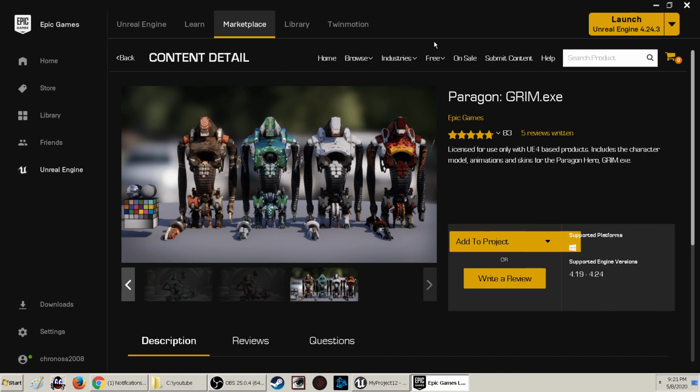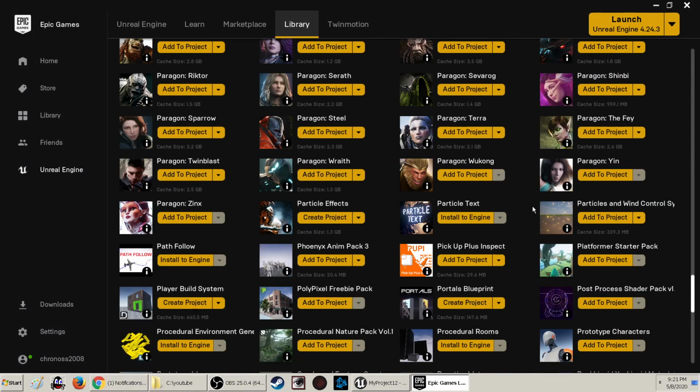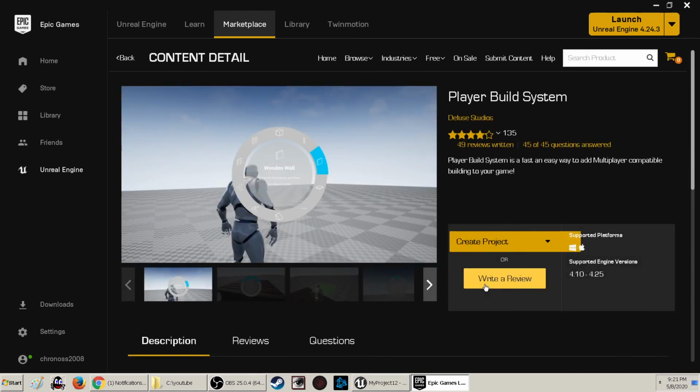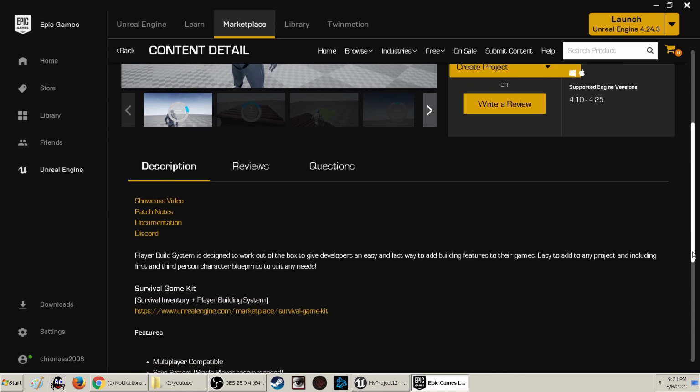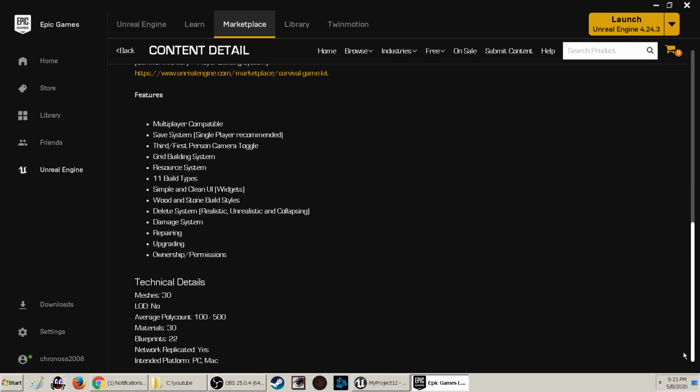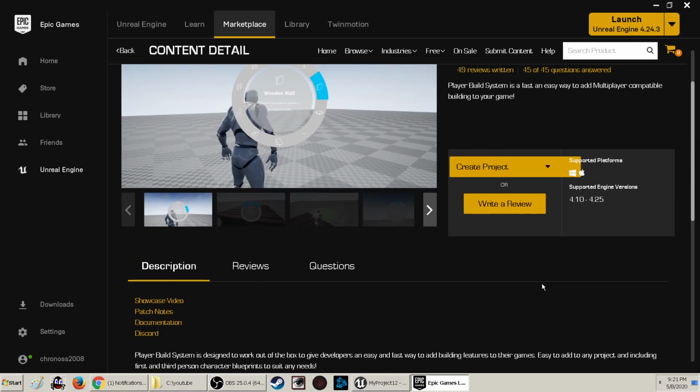Okay. Let's see here. What else do I want to show you? Yeah, there's the player build system that I put in the little beach game, right? I'll just show you. I didn't do hardly any work to this other than taking a level and putting this little thing in there. And that's it. This came out a fair ways back, right? And that's what I mean.